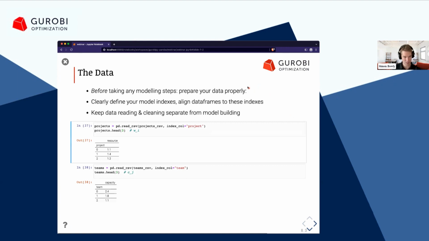The key point to emphasize is that your data needs to be properly prepared before building a model like this, and this needs to be done before taking any modeling steps. So I've spent quite a lot of time focusing on using pandas indexes here and how to define data over those indexes. The important point is that your model indexes should be clearly defined, and all your data frames, your input series, should be aligned onto those indexes.